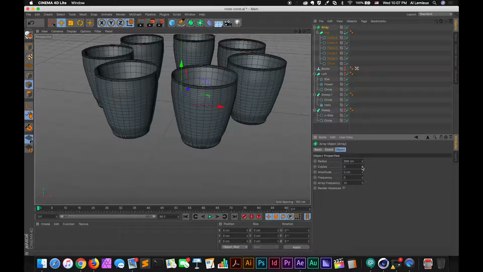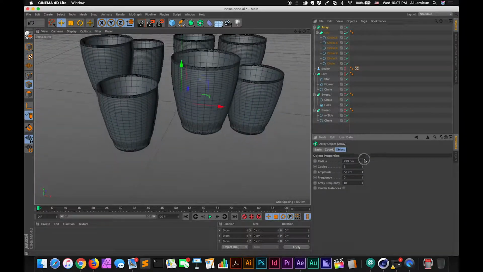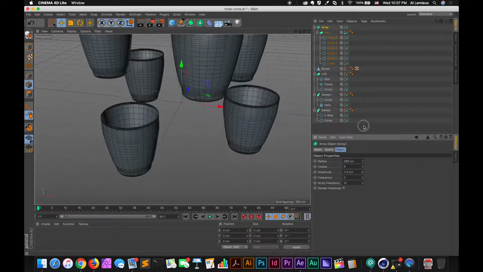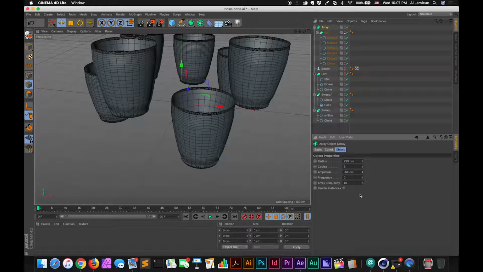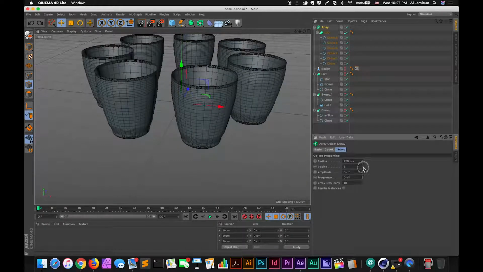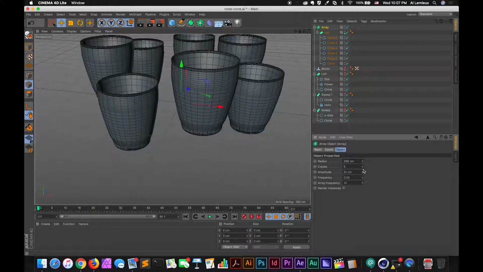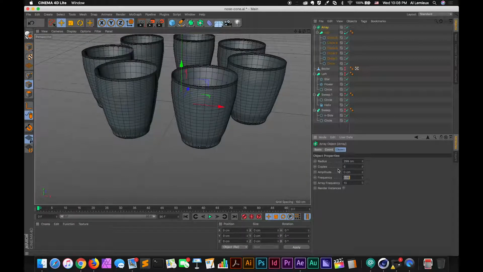So let's say we have this kind of arrangement. And then amplitude allows you to add some randomness to where those are. And frequency, if we have randomness on, is going to do something else. So we want this to be zero. We want this to be zero right now.